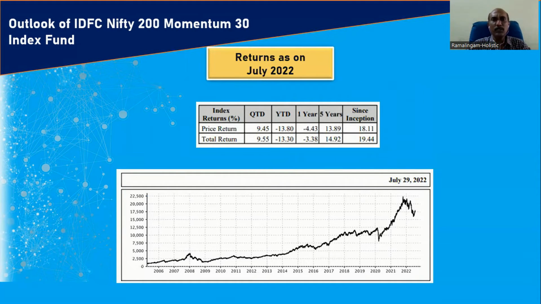The past return of this index, the total return index, is what we have to focus on. In this calendar year, this particular index has delivered a 13% negative return. In the last 1 year, this index has delivered a 3.38% negative return. However, in the last 5 years, this index has delivered a 14.92% annualized return.